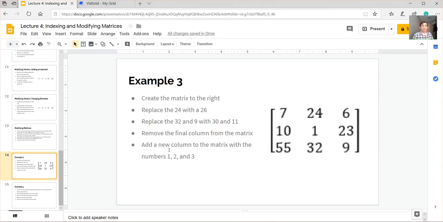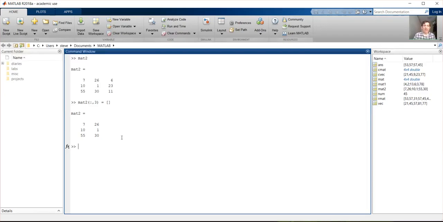Add a new column to the matrix with the numbers 1, 2, and 3. So now we're going to go back and add a new column just where we removed it. We're going to do the same thing here. We can say mat2, and we're going to make it the third column. That means we're going to use the same notation: colon, comma, 3. That means currently there is no third column, but if there were a third column, it's going to equal the elements 1, 2, and 3.